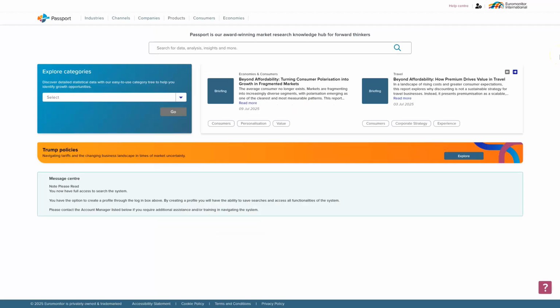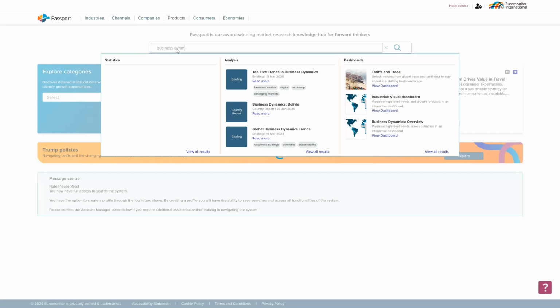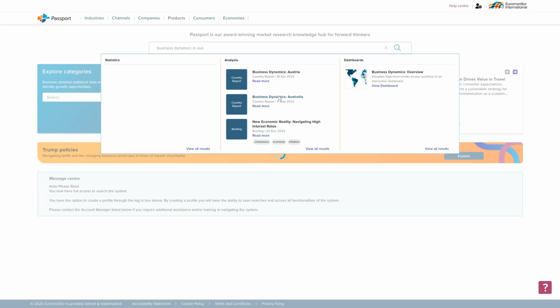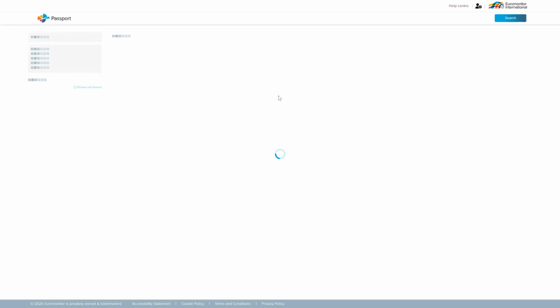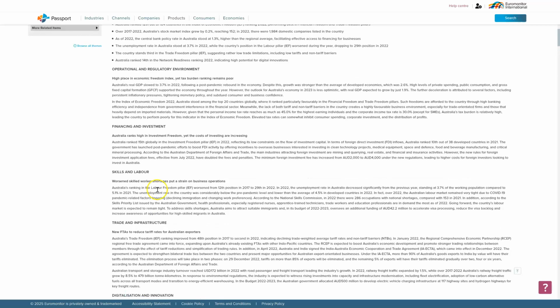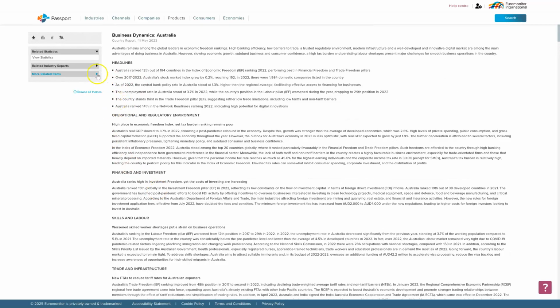Once we're on this Passport homepage, I'm going to start broadly and just do a general search for what Passport calls business dynamics. I'm going to type business dynamics and AUS, and this will bring up Business Dynamics Australia. All right, so let's go there to look at this report. This is a good report to use as a springboard. It gives us the regulatory environment, skills and labor, trade and infrastructure, all this kind of stuff for Australia. Good report to start with.